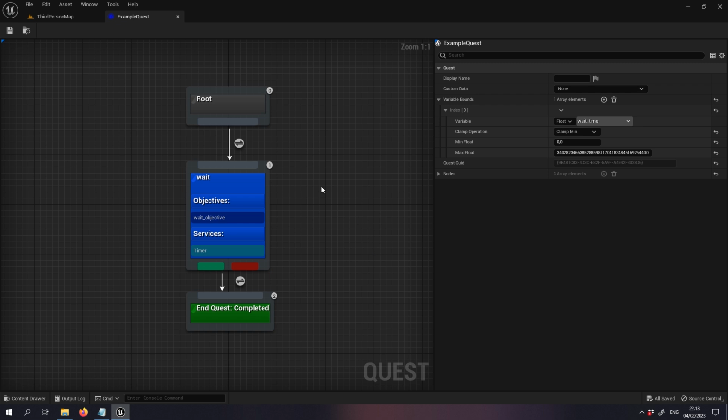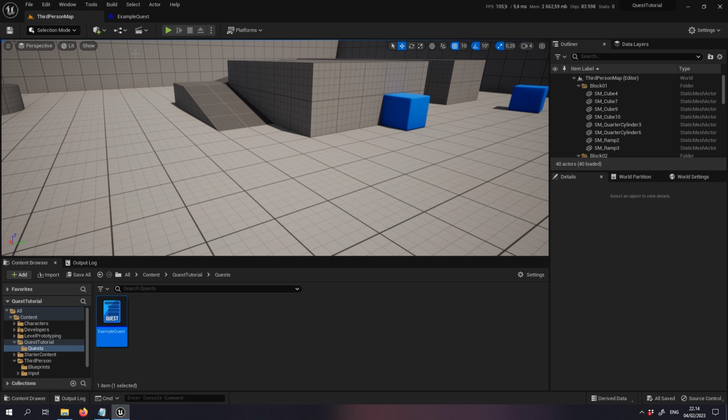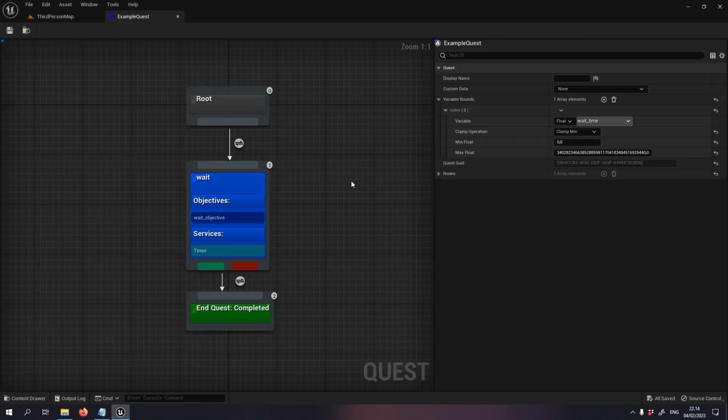And the next thing we need to do is set up a UI. Yeah, actually one thing that we want to do before we jump into the UI, let's just test it real quickly. We need to start this quest.